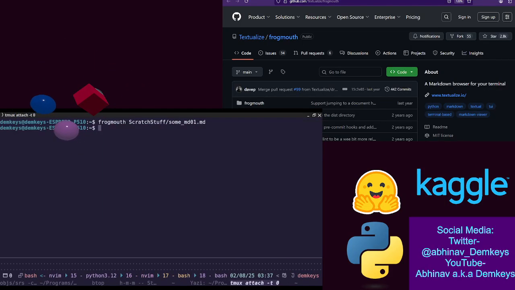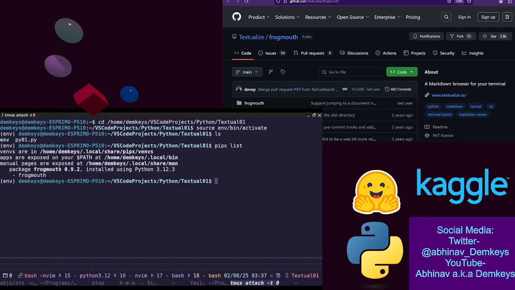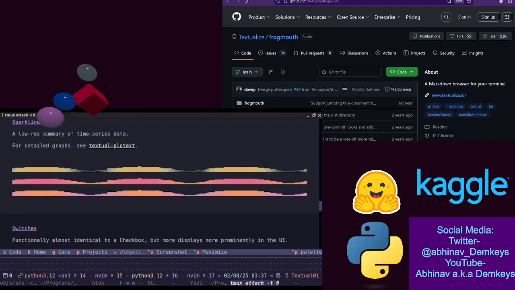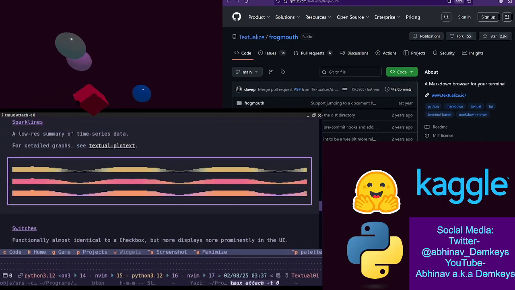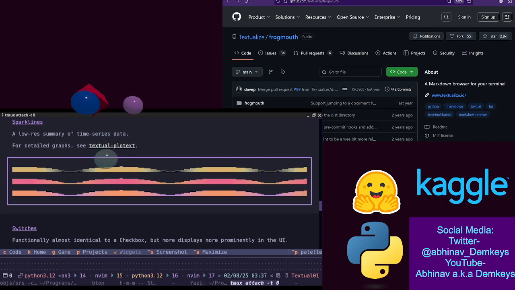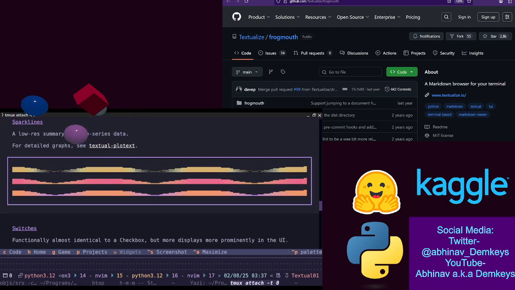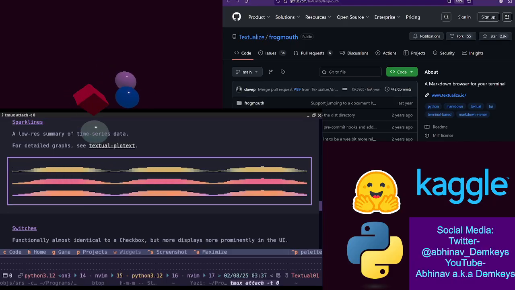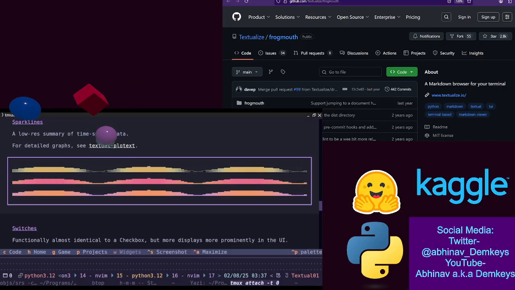Yes. Okay. Can I actually do that? Textual plot text? Is that gonna work, or is this a separate library or something? For detailed graphs, see textual plot text. Is this a link? I don't want to click this, but I do want to look at those graphs, dude. I want to see to what extent I'm able to render graphs on this.